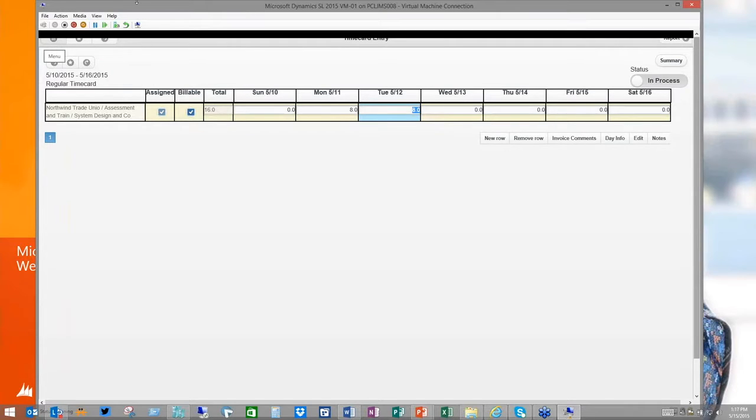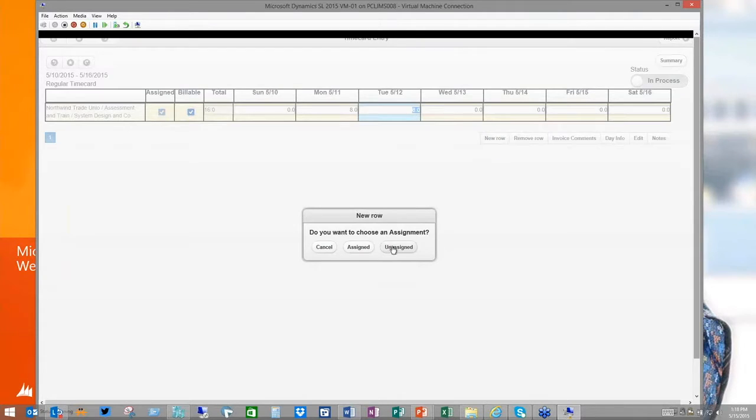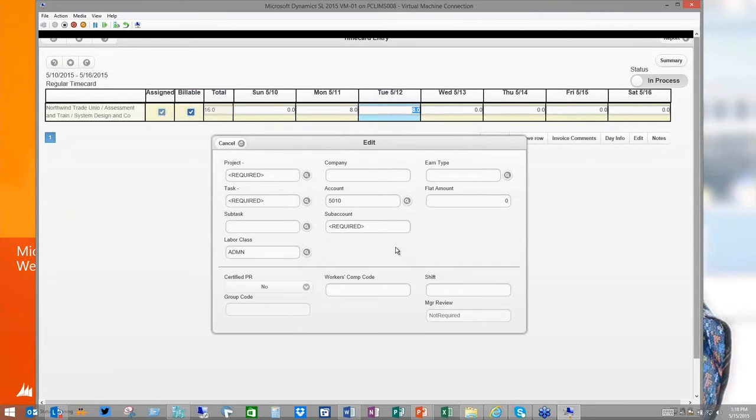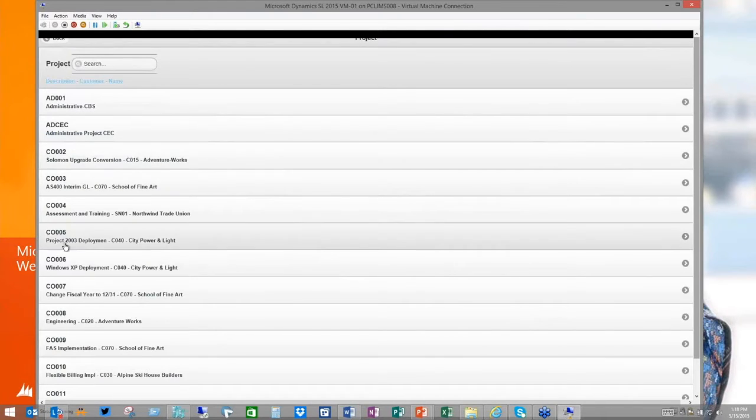So the next thing that we can do is, what if it isn't an item that's been assigned to me? How does the interface work there? Well, if we click on New Row, and we click on unassigned, it's going to pop up this new menu, and this menu allows me to choose the project that I want. So I can click on the project, and I'm going to take today off.